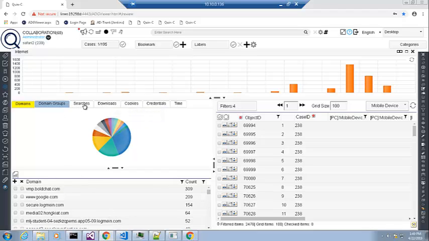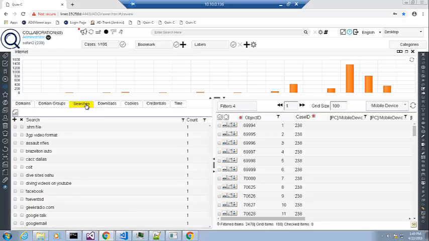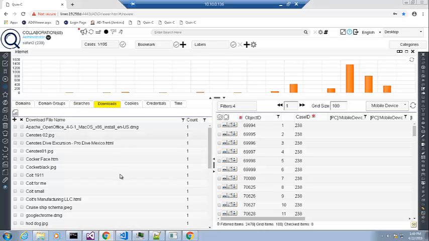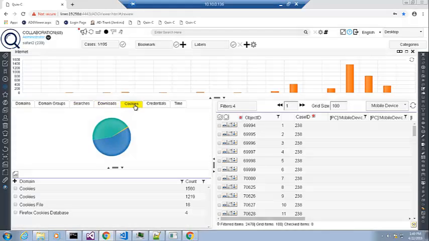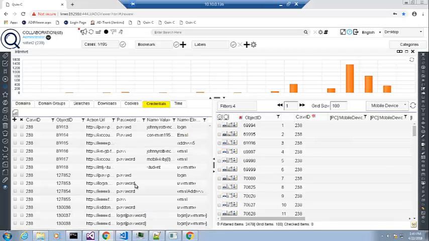I'm going to skip domain group for a second. Searches are just in a grid, straight sort of navigatable grid. You could go and sort and filter and all that kind of stuff. Downloads, again, just a grid. Cookies, much like domains, is a pie chart and a grid. Credentials, I believe, is also just a grid.